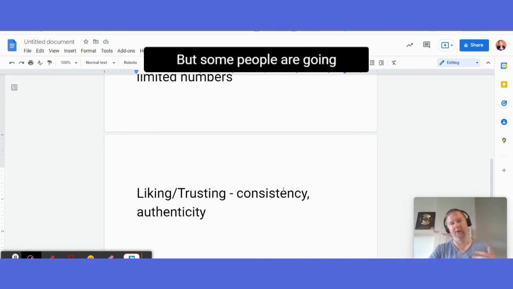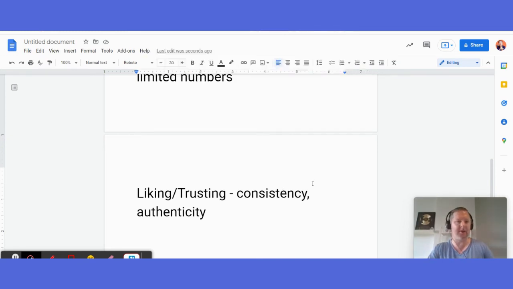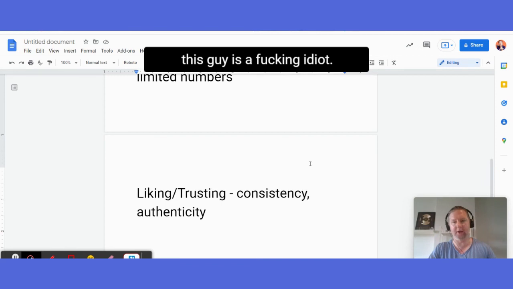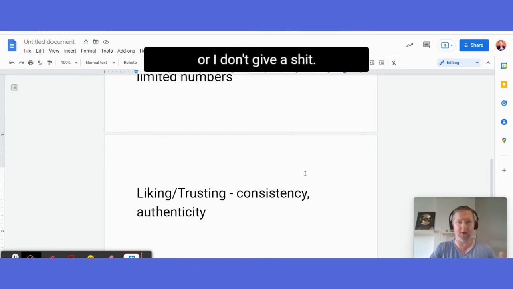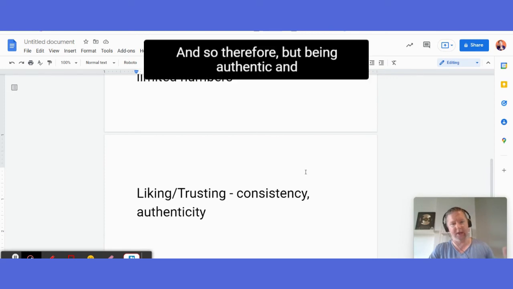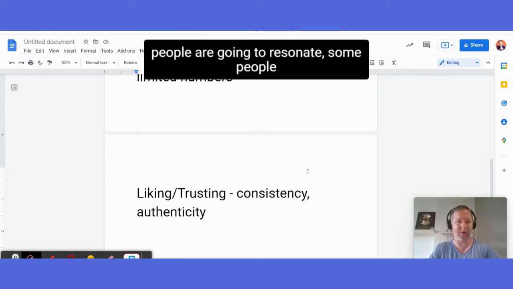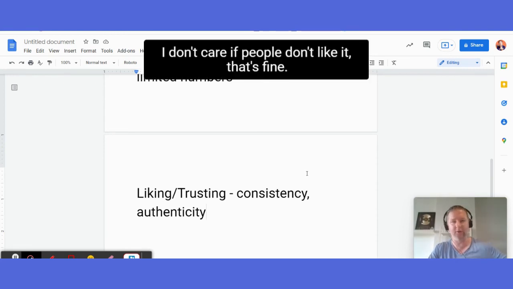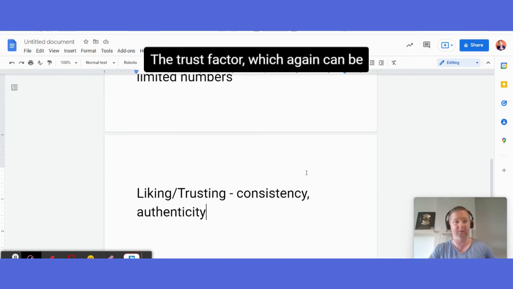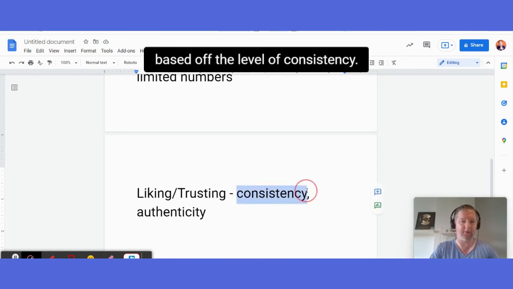But some people are going to resonate with this message. Some people are going to go, "This guy's an idiot. I don't want anything to do with him," and I'm completely fine with either outcome, right? I don't give a shit. And so, by being authentic, some people are going to resonate with that. Some people are not. That's fine. I don't care. Don't care if people don't like me.